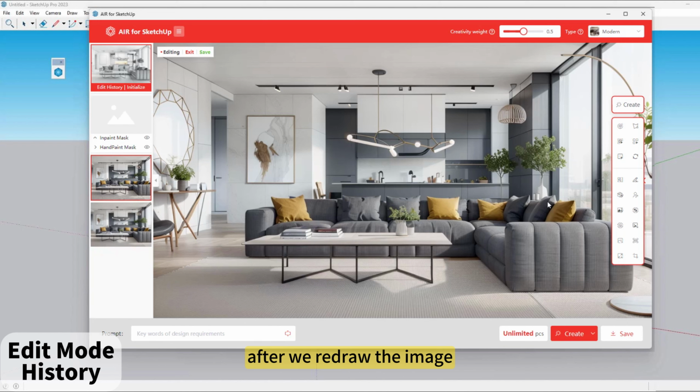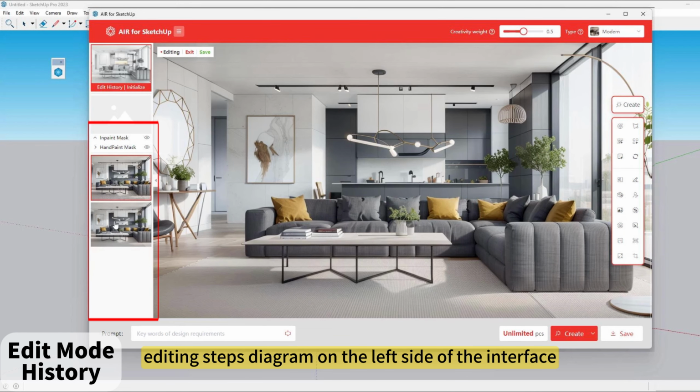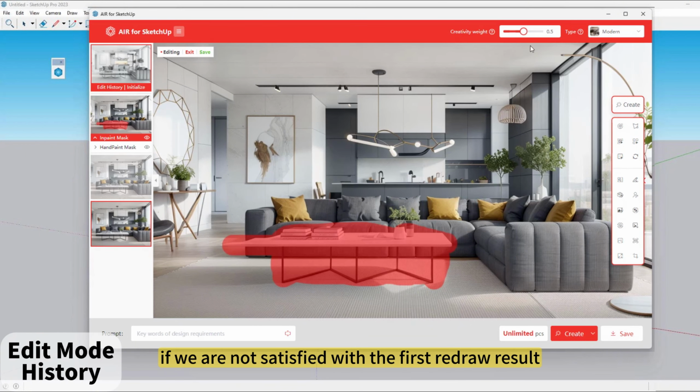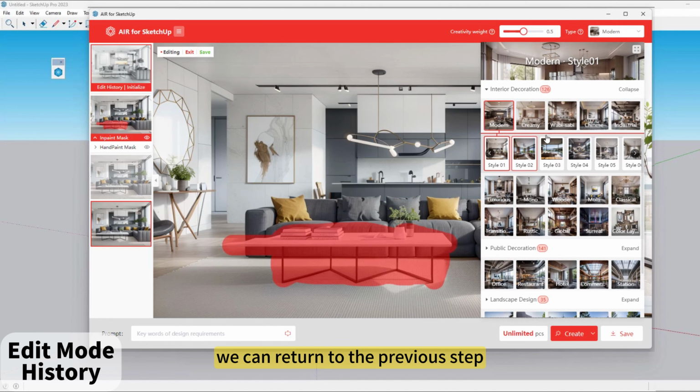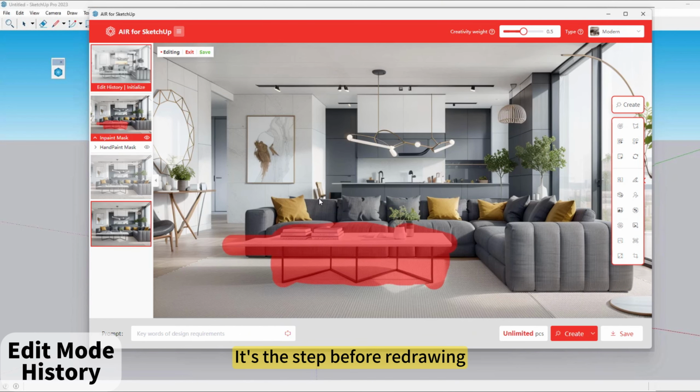After we redraw the image, we can slide to see the changes. Editing steps diagram on the left side of the interface. If we are not satisfied with the first redraw result, we can return to the previous step. It's the steps before redrawing.